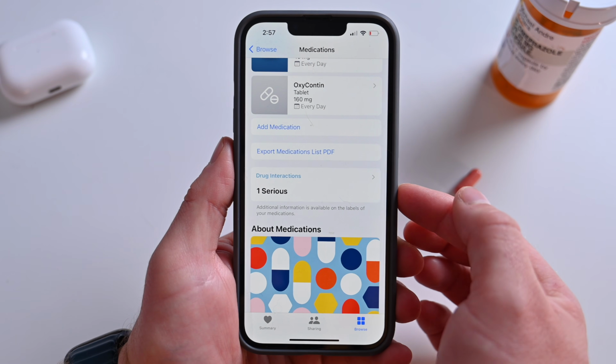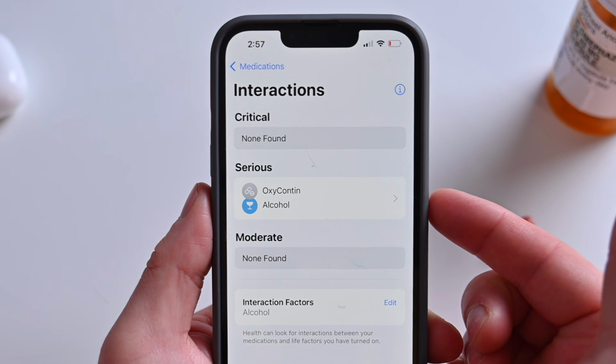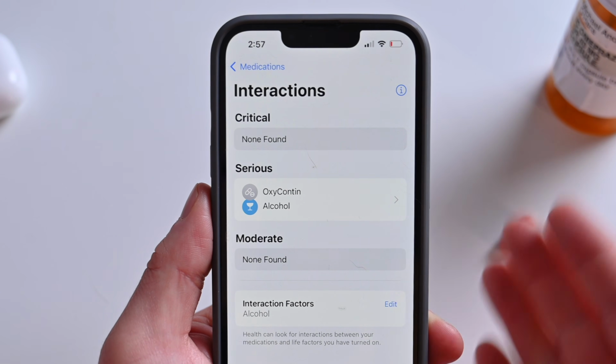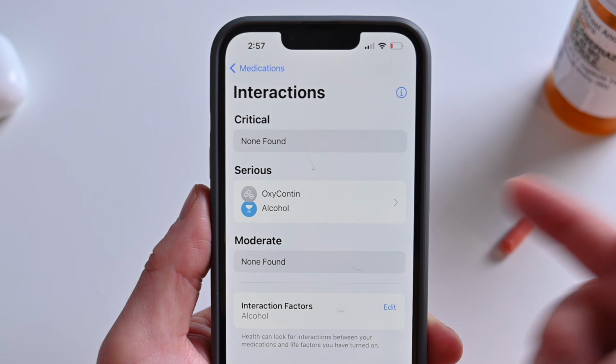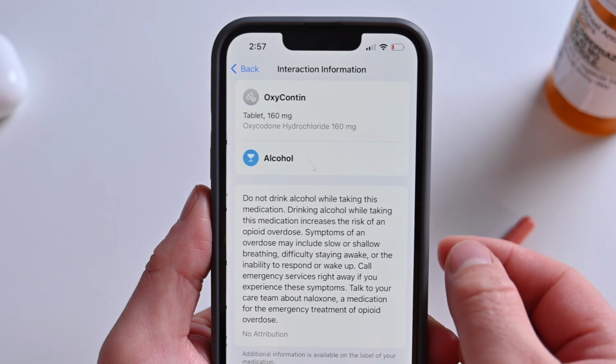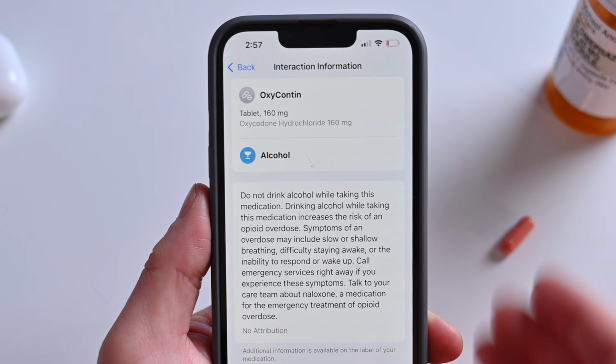Now, if I look down here in drug interactions, there's one serious drug interaction that I should be aware of. It looks like OxyContin and alcohol do not mix. So I really need to know that. It's not critical, but it is very serious. And I can learn more information by tapping into that. And it gives me warnings about why I should not be doing that.